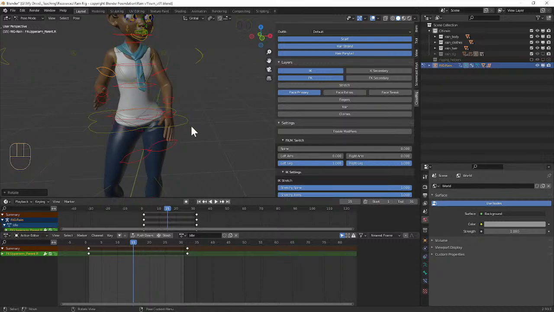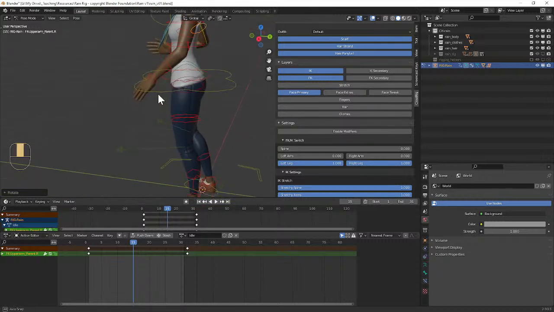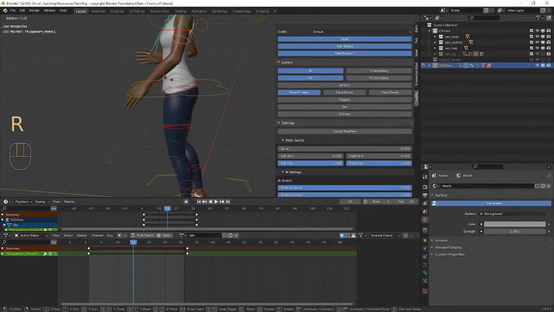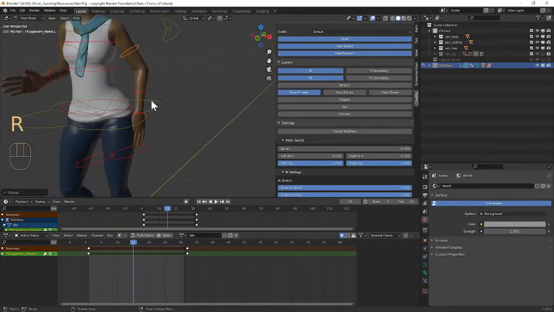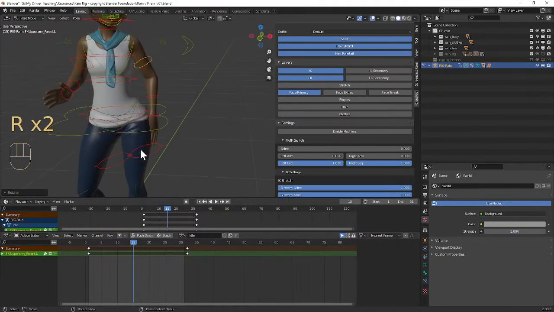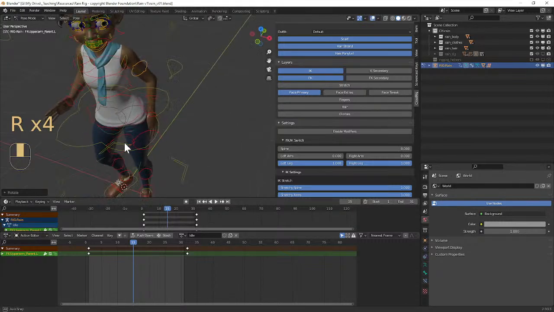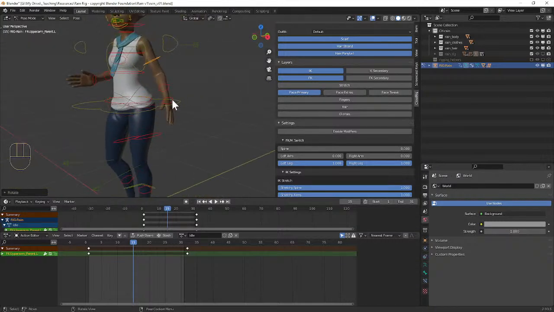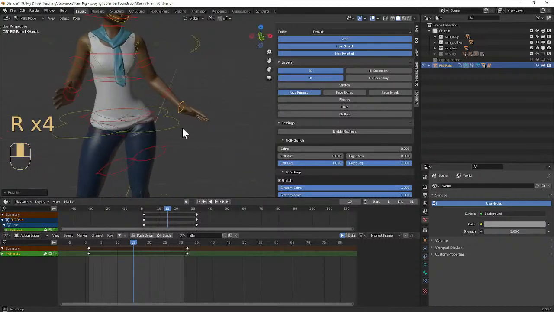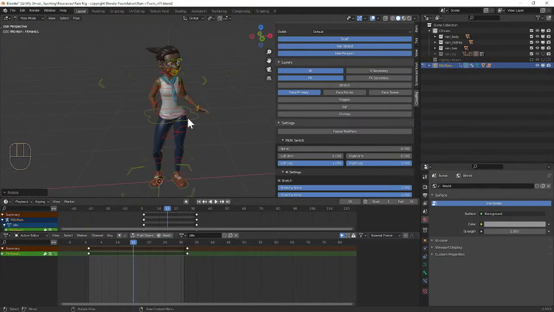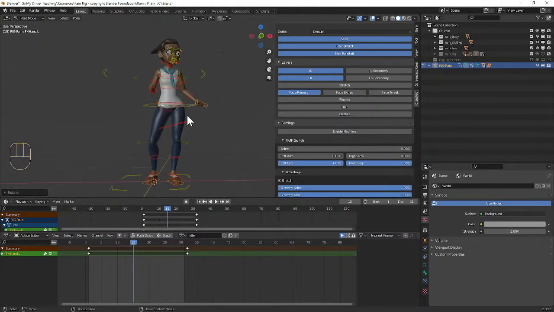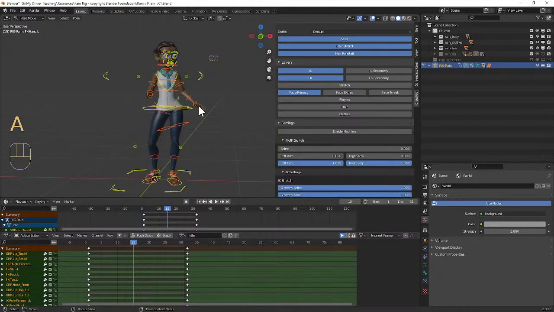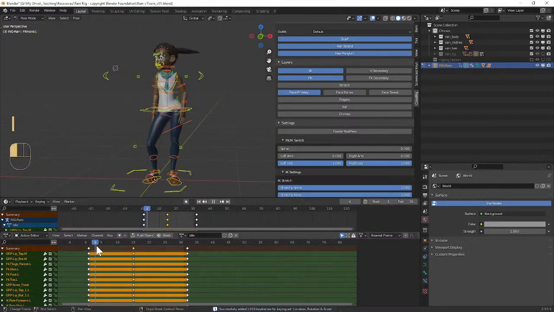Okay. All right. And the important thing to remember with idle animations though is don't try to throw too much in all at once. Take your time, and be very deliberate about the different movements you want your character to have. So let's press A here to select everything, and then press I and key that.